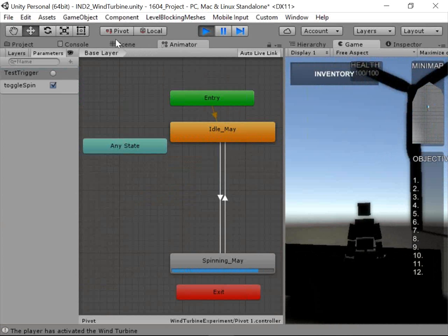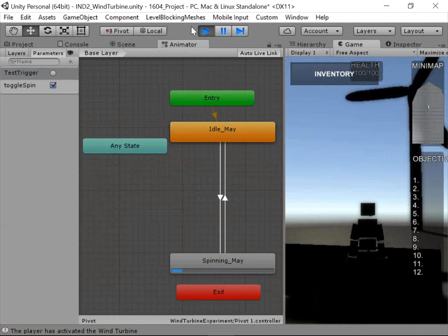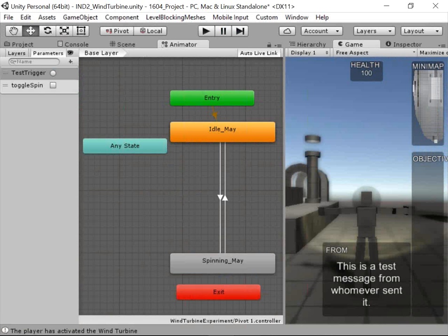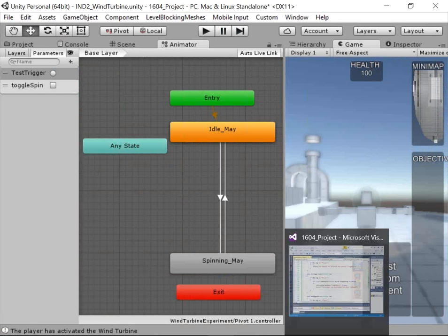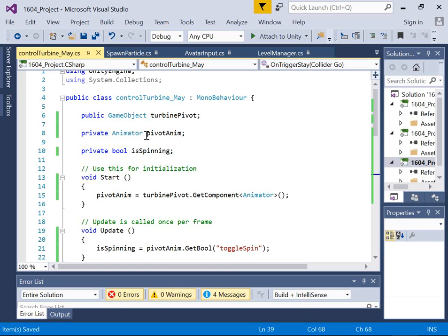Question? Yeah, can you show me in your void Start how you're setting the private animator to get the animator component? Sure. So in the start function, we just have this pivot anim, right? This private animator here, and that equals our turbine pivot, which is this other game object, dot GetComponent. And here in the angle brackets, you say the name of what component you want to find.